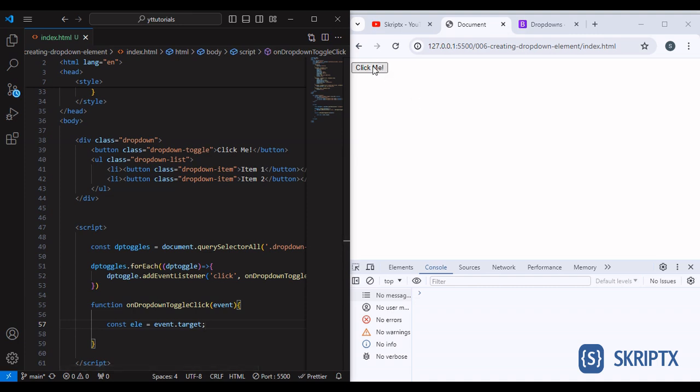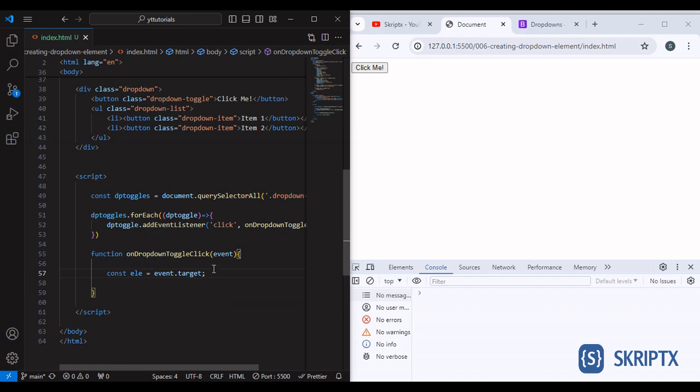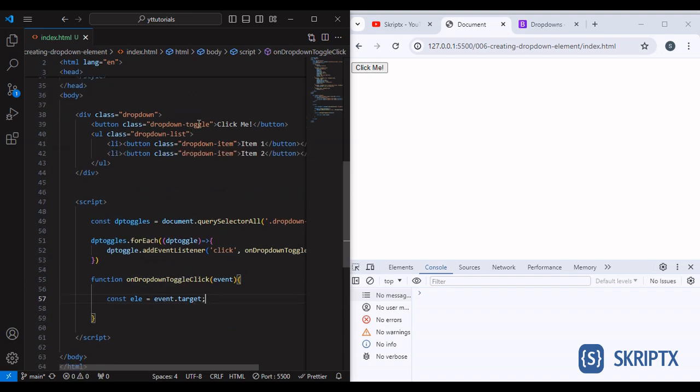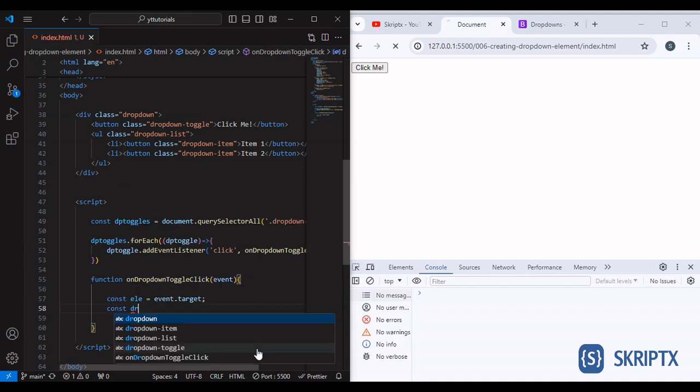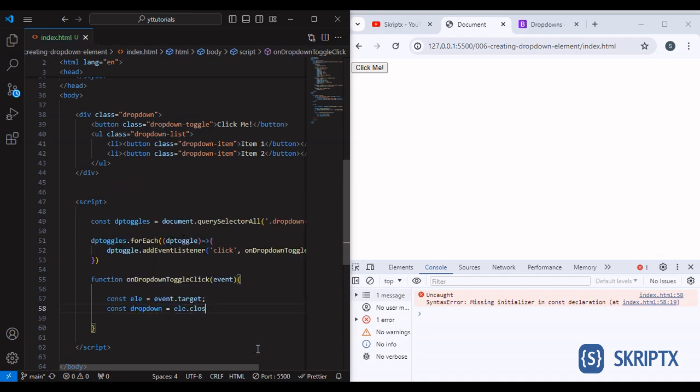Okay, so once I click on this button, this function will be executed, and this function will give me which element is actually clicked. Okay, now from this toggle I need to capture this drop down. Okay, so what I'm going to do is, constant dp, okay, let's go for drop down, equal to element dot closest dot drop down.